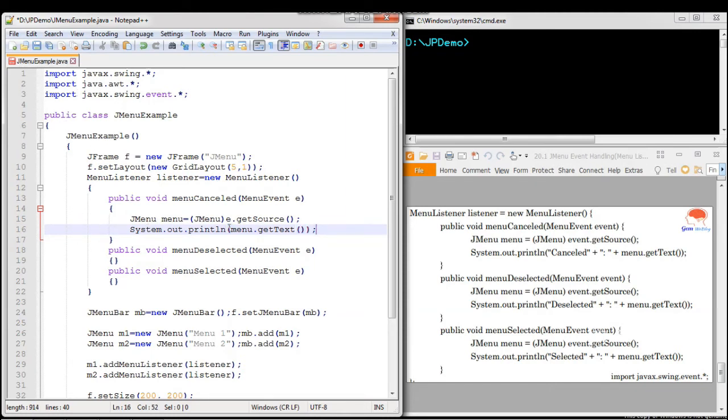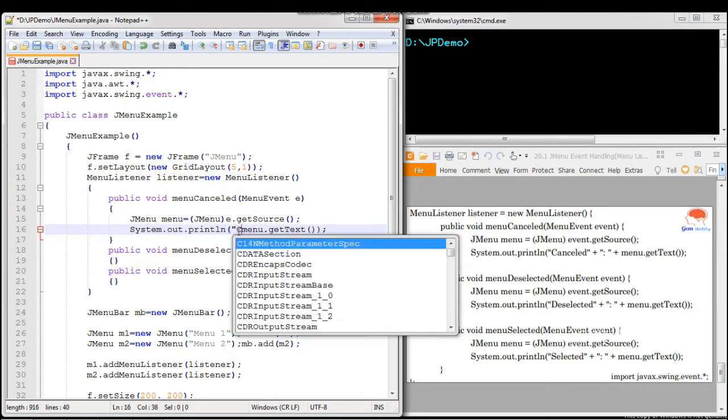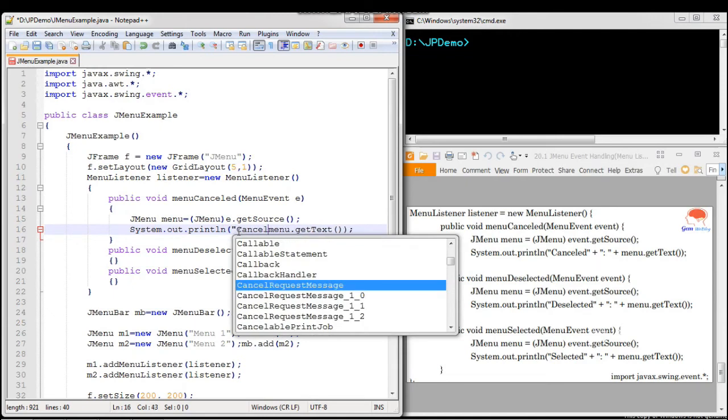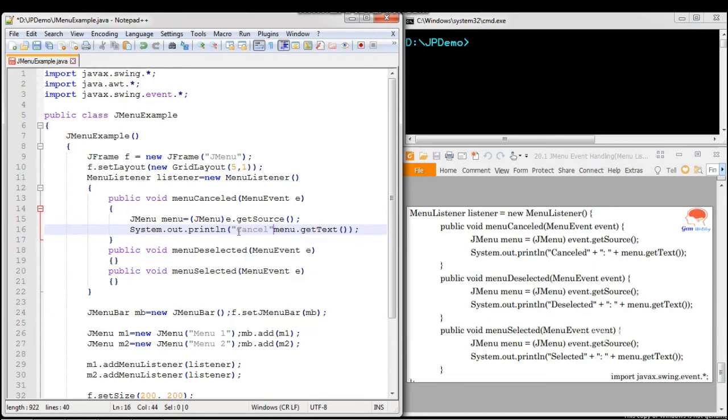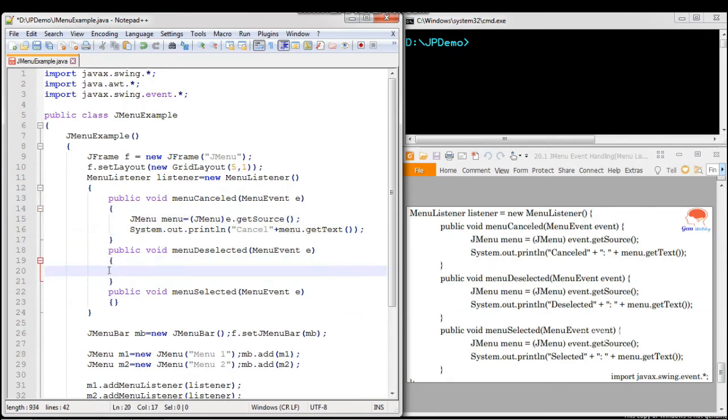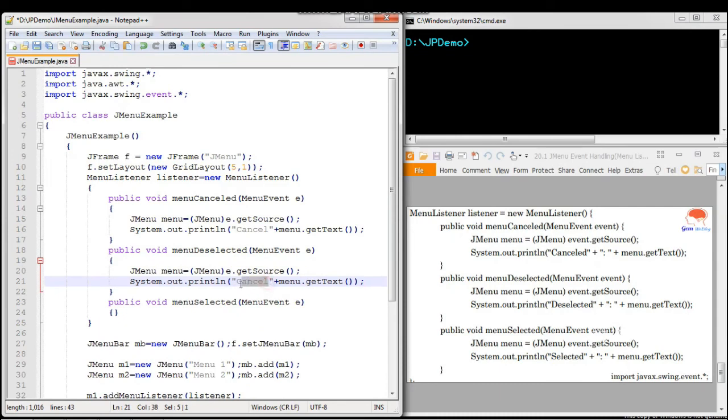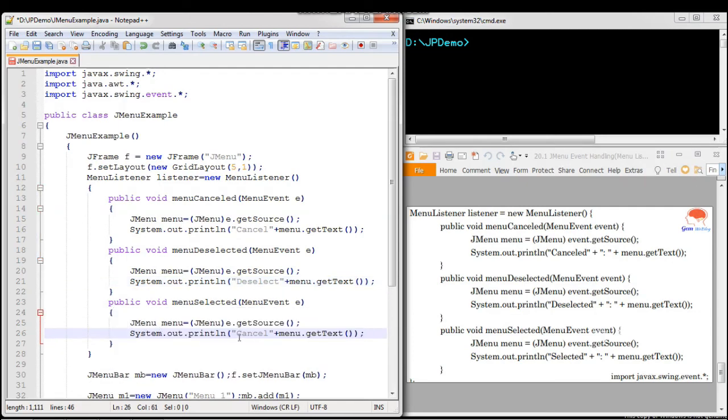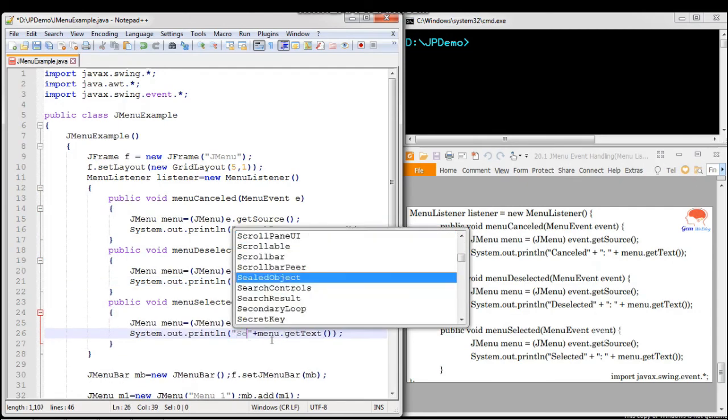For this, I am typing "cancel" plus the same thing, and we are going to display it. Here it is "deselect". Here we are going to display the selected menu.